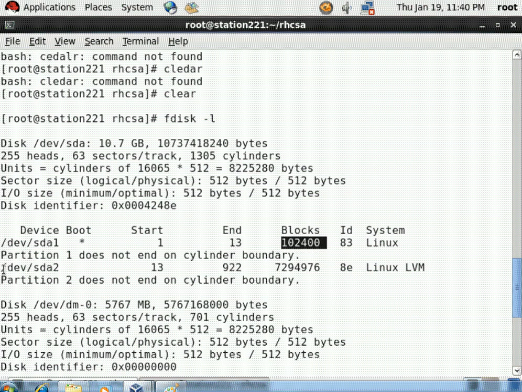Our second partition is /dev/sda2, starting from cylinder 13 and ending on 992. So this is our second partition. As you can see, it is configured as a Linux LVM, which we are going to see in our next videos. So these are the two partitions which are created on our disk.